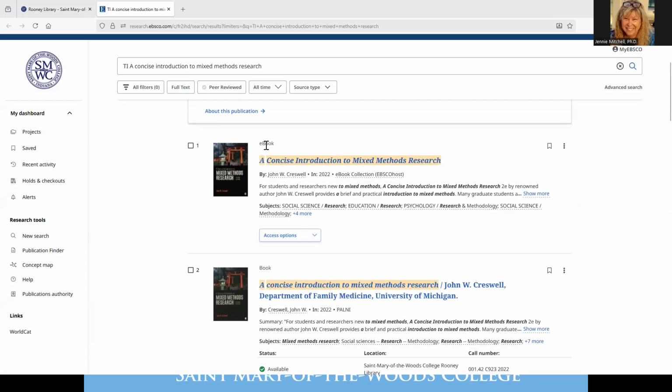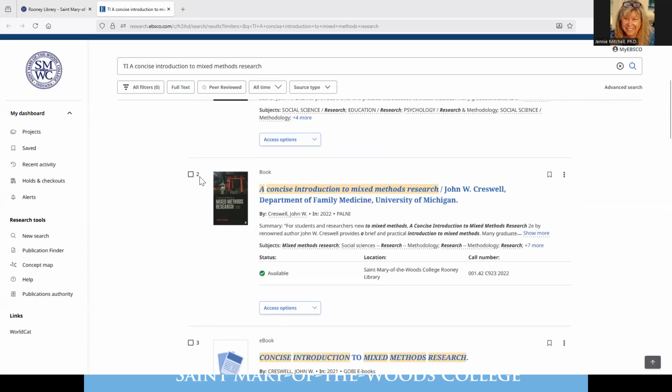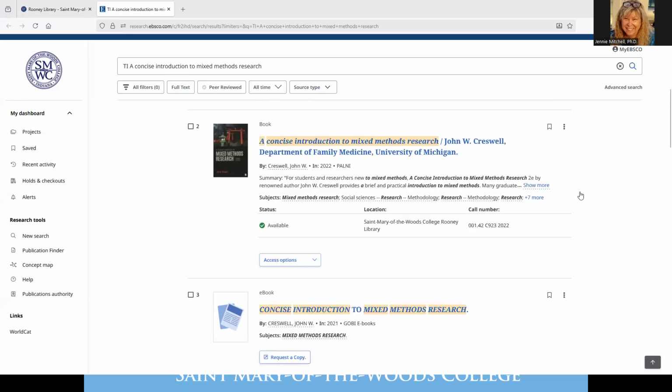So on my results page here, you'll see that this particular title shows up in a couple of different ways. We do have an ebook version of this, and so you can click on the PDF full text or the EPUB full text to gain access to that. But you also see that we have a physical copy located here within the library on campus that is available.